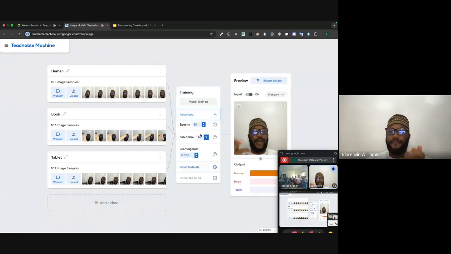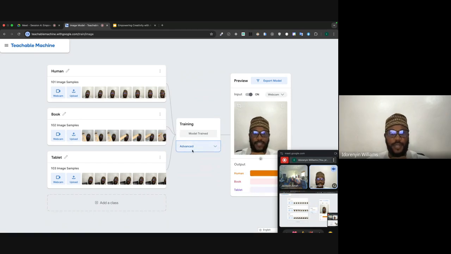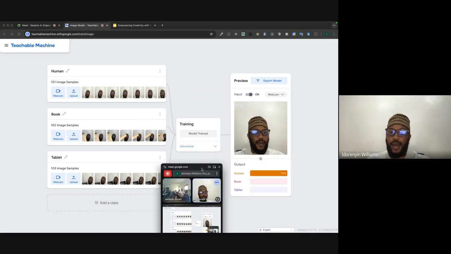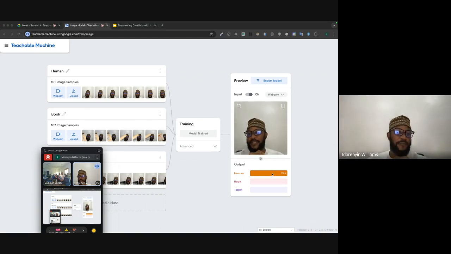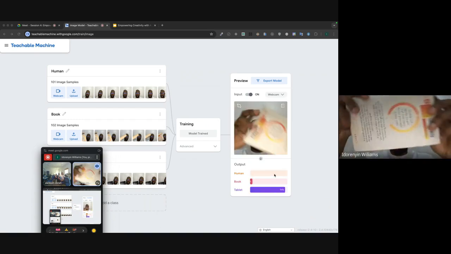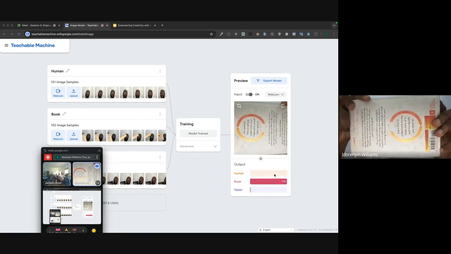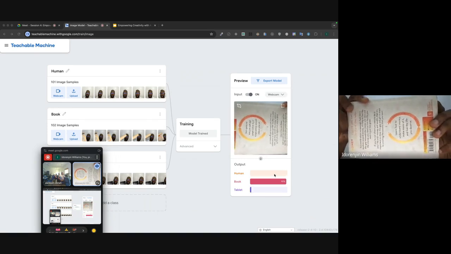There are actually some other advanced filters we can use here, but this is not actually useful for now. And I think what we just have is okay. So we've gotten our model, and we'll go ahead to preview what we have. So you can see the confidence level says 100% for human, right? You can see where it says 100% for human. If I bring back the book, you see it has 100% for book. So it's very sure it's a book.